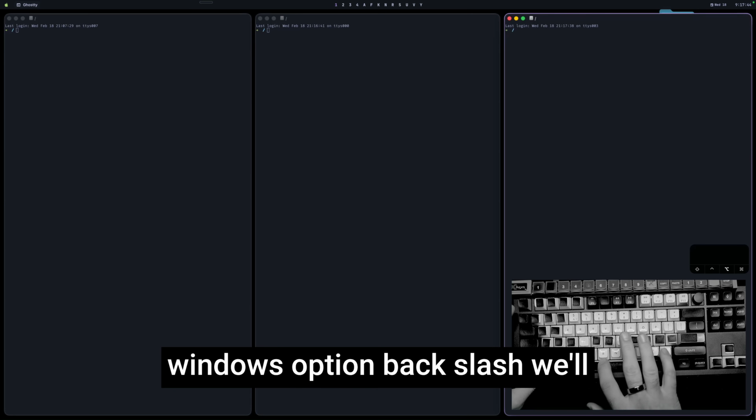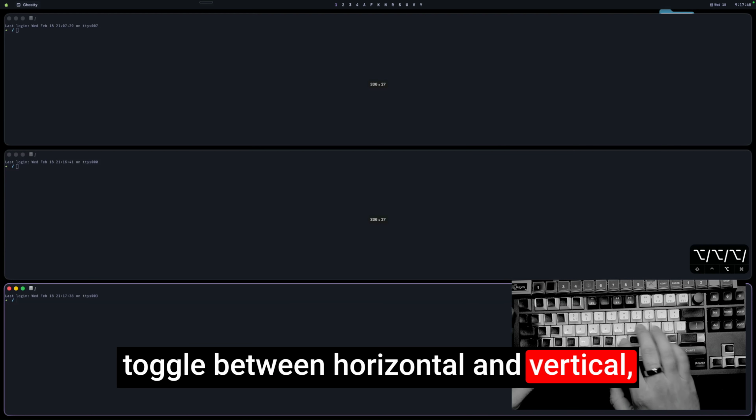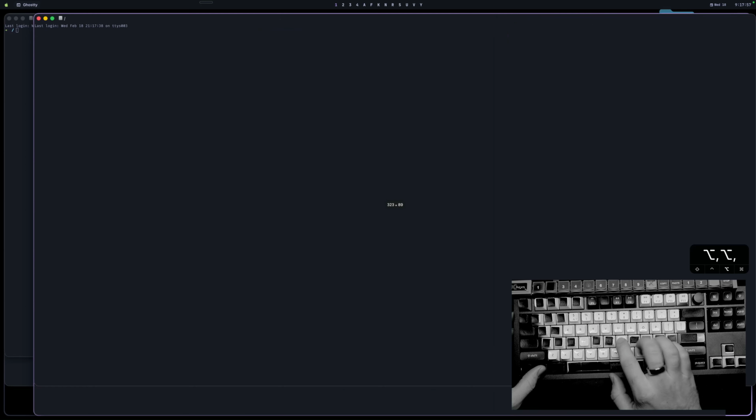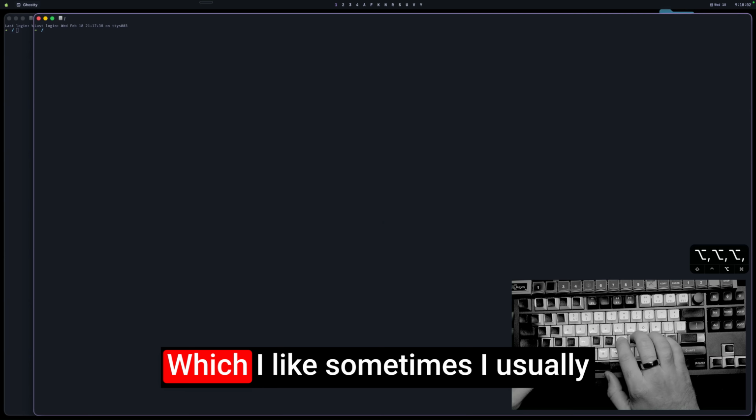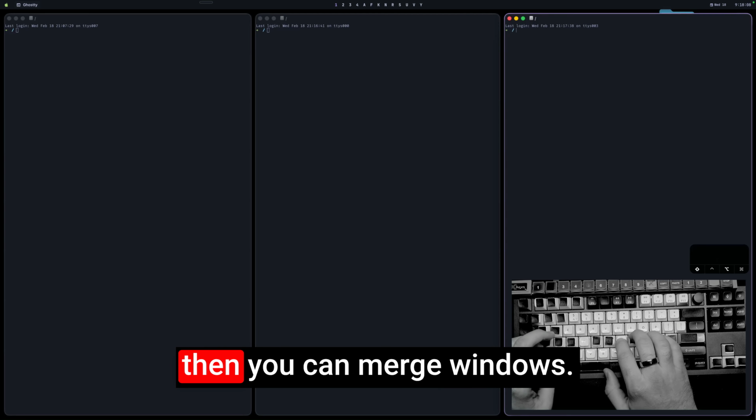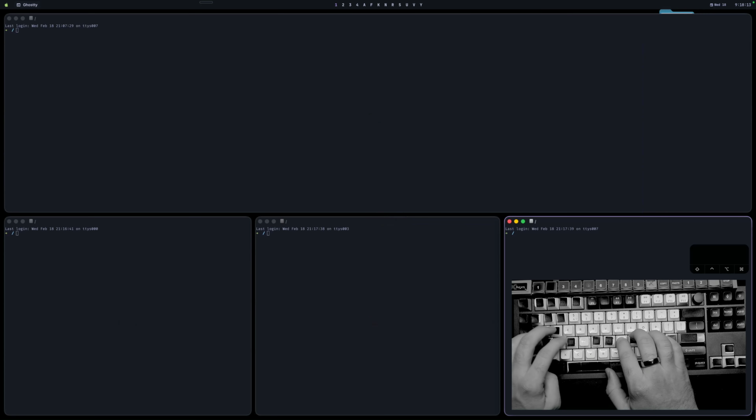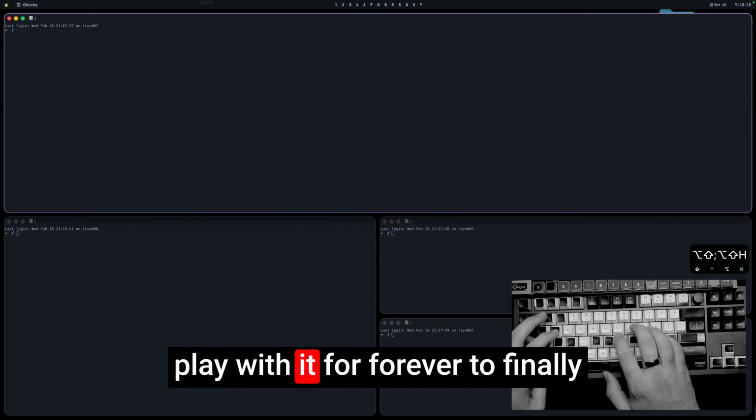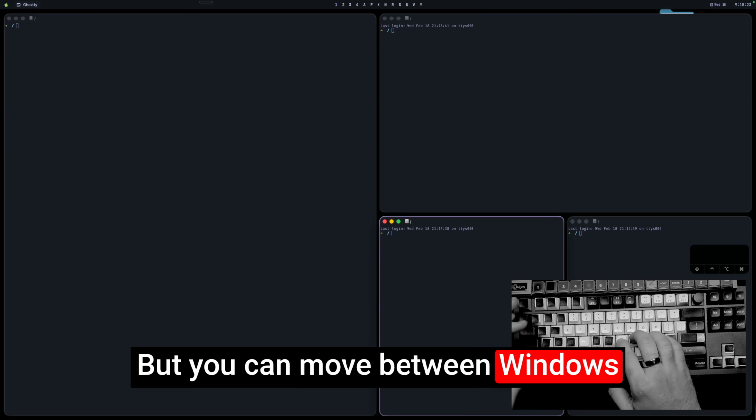Option backslash will toggle between horizontal and vertical. And then option comma changes to an accordion view, which I like sometimes. I usually always stick with this. And then you can merge windows. It gets kind of tricky, but you just have to play with it for forever to finally understand how it works. But you can move between windows, option.